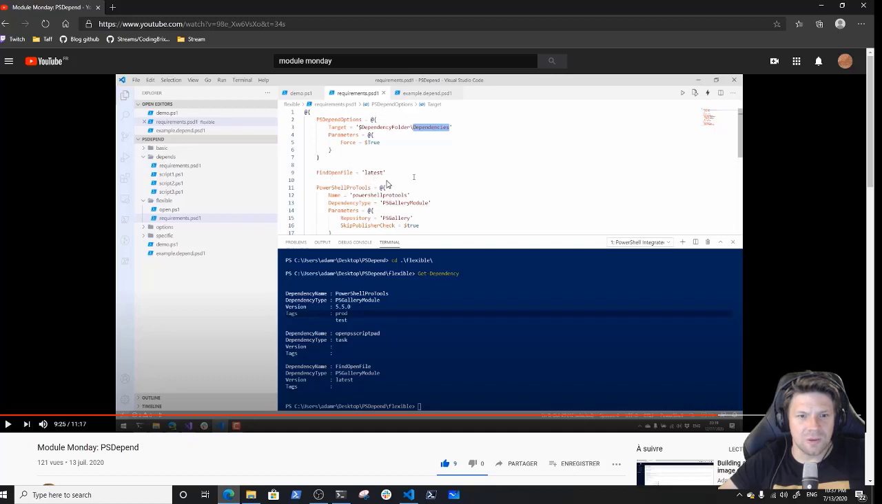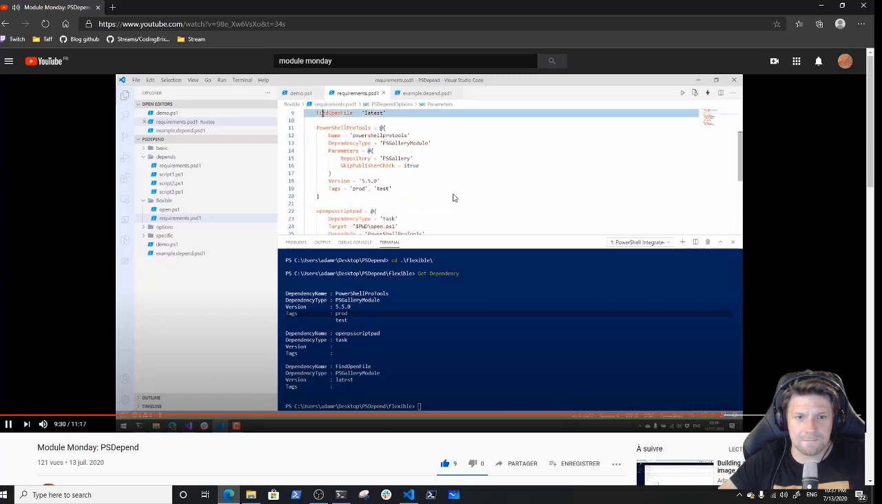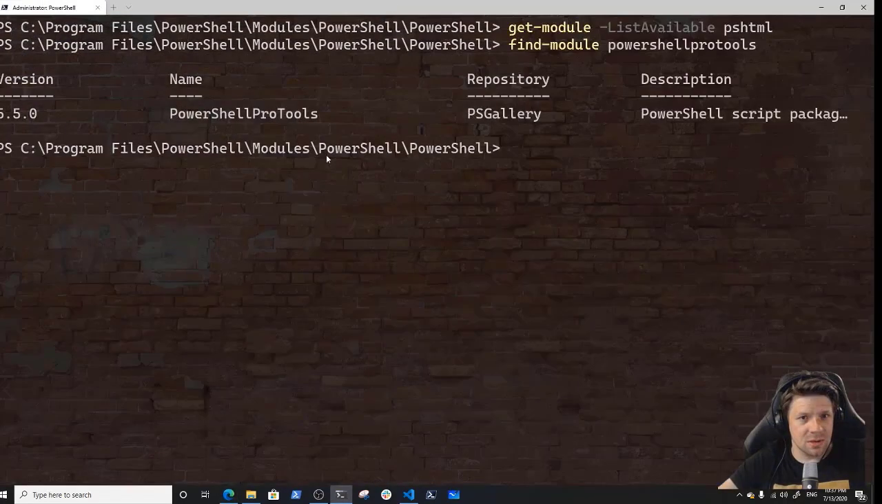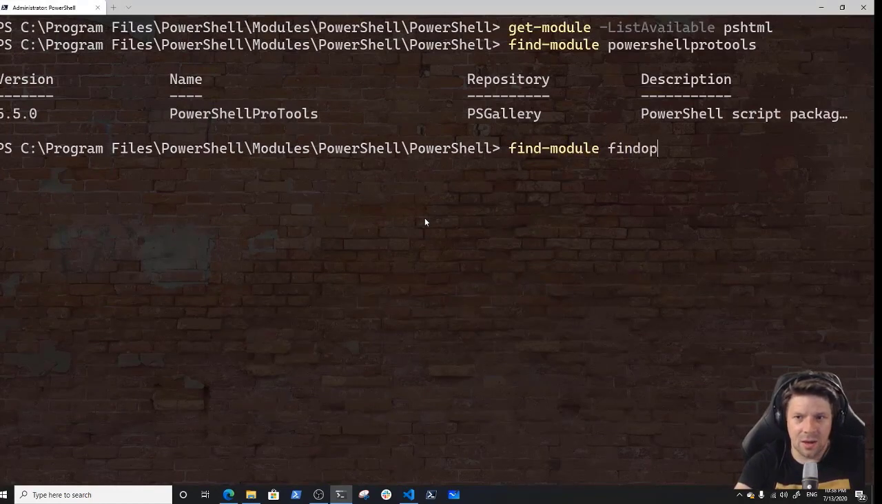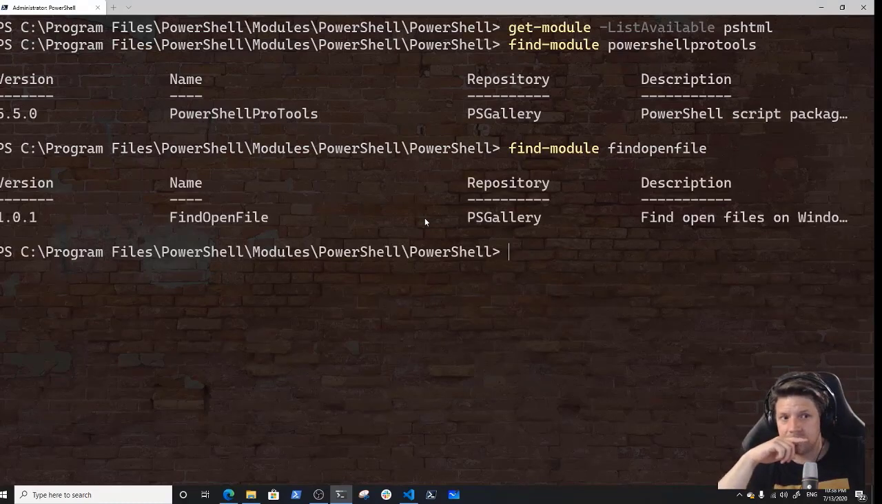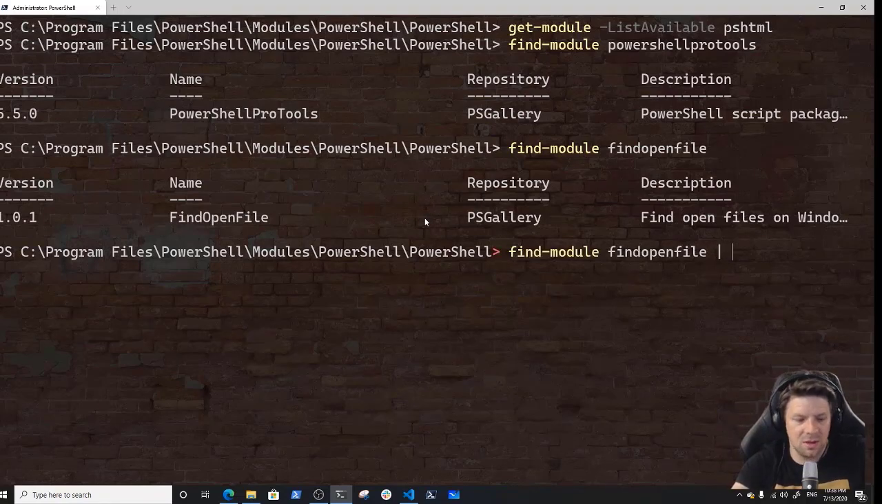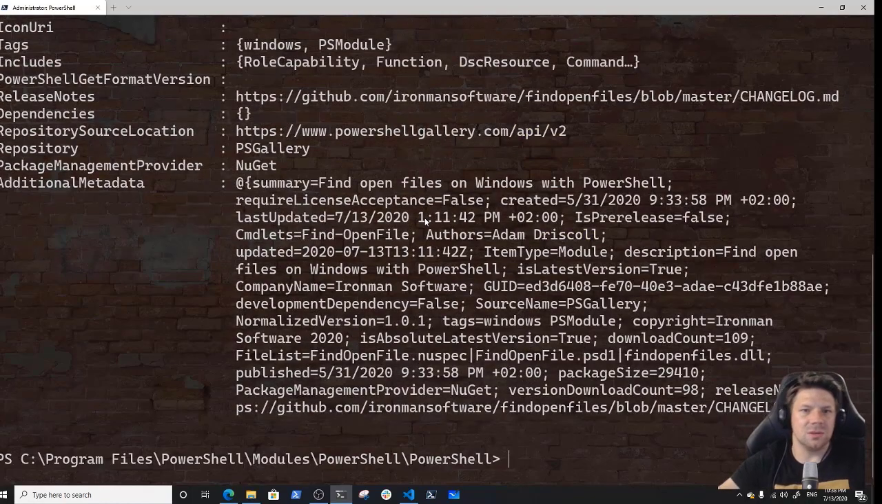So Find-OpenFile, latest. That one I'm not so sure about. Dependencies folder. I'm adding the force parameter to everything. I'm going to install the FindOpenFile module. Okay, that's apparently another module. So Find-Module FindOpenFile. It is. There is a module called FindOpenFile. I didn't know that.